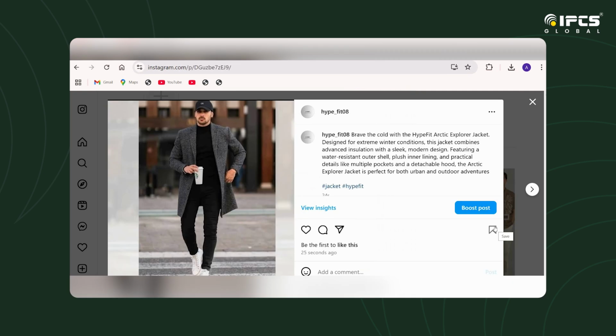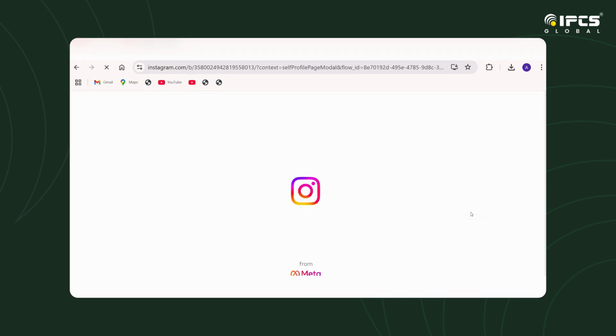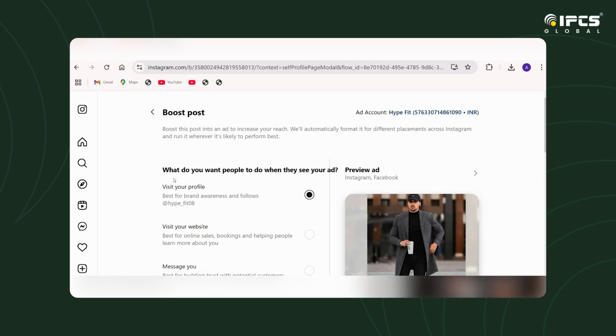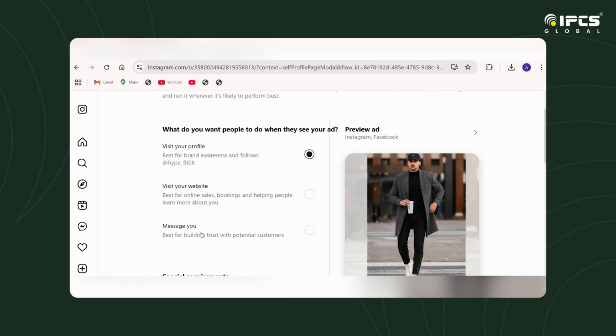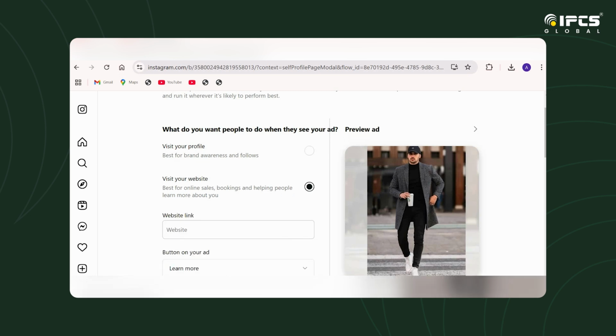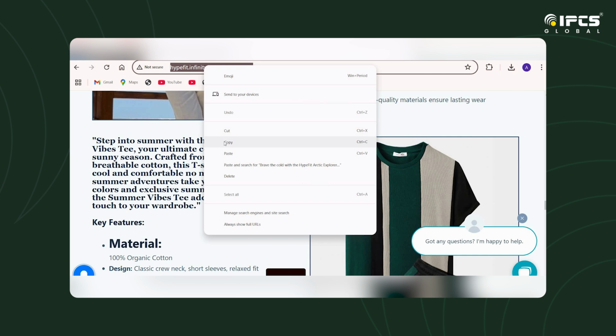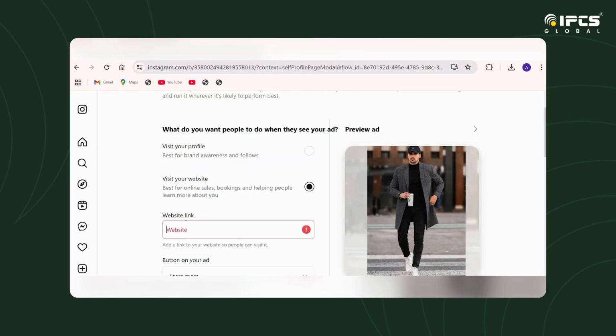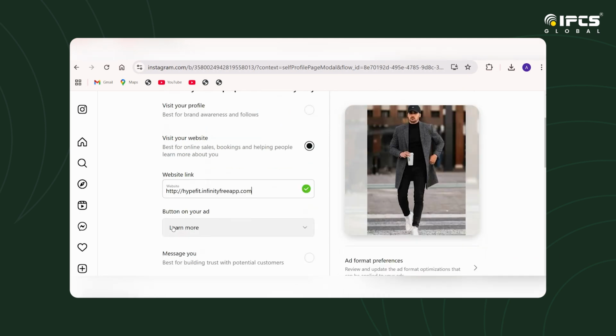Now click the boost button. What do you want people to do when they see your ad? You can select visit your profile, visit a website, or message you. Here we are going to select visit website, so we are giving the website link. Below, we are giving a button as Shop Now.